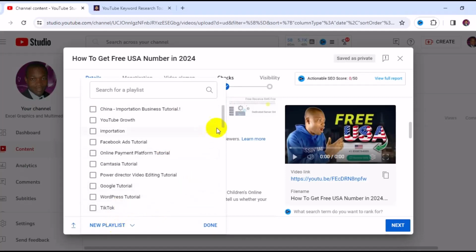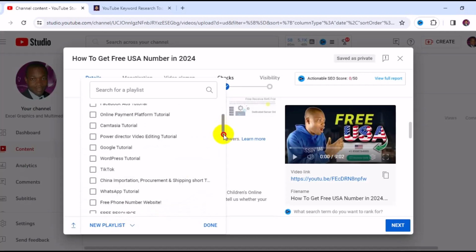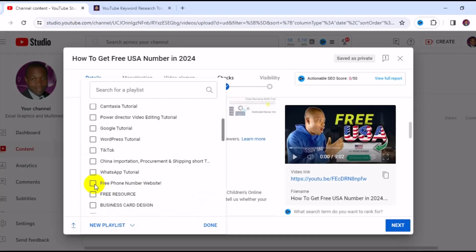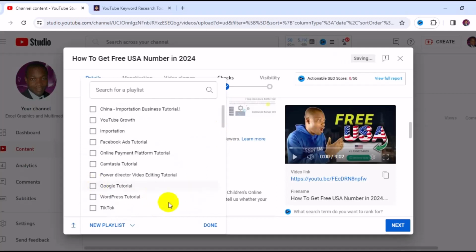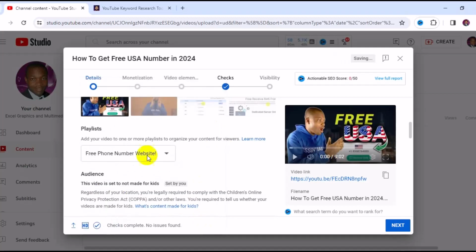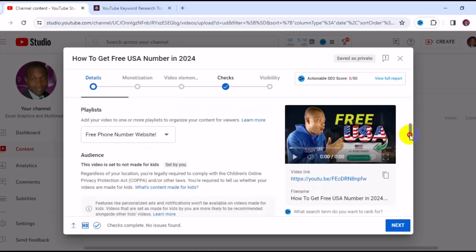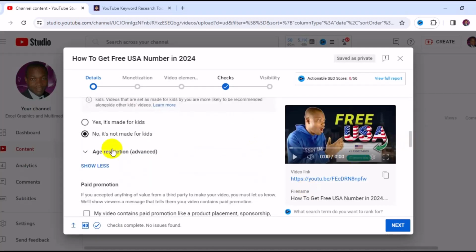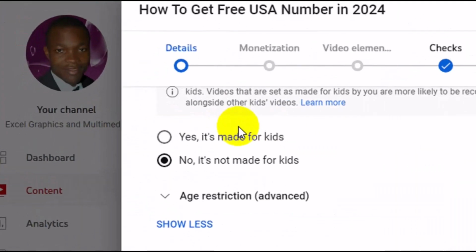I have a playlist for this type of content, which has to do with free virtual phone numbers. So this is the playlist. I'm going to select it and it will be added. Then I'll click on done. You can see we are done with that section. Let's scroll down and see another thing we can do. All right, under this is the declaration of whether your content is made for kids or not made for kids. You have to declare so that YouTube will understand the kind of content you are putting on.